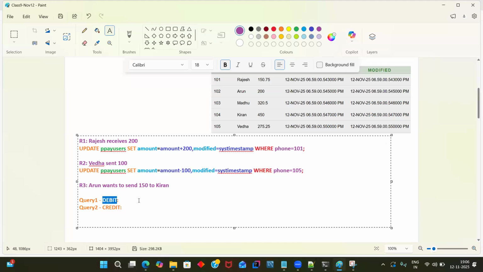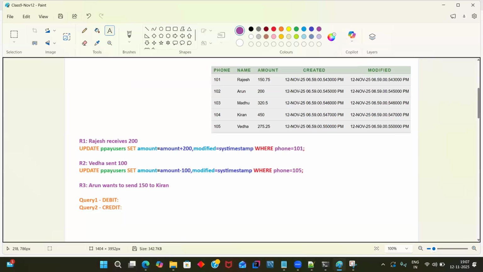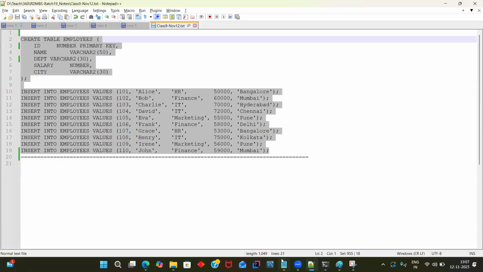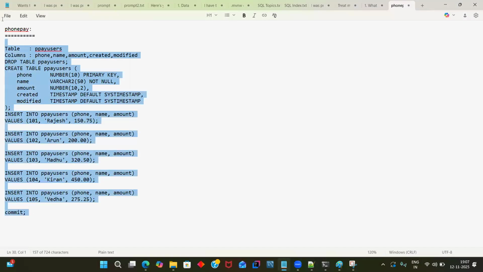Debit in the sense, from which account will the amount be debited? Arun, with the timestamp. Next, whatever the amount is, that amount is sent as it is to Kiran. That's exactly what happens in our daily PhonePe transactions. I'm not writing those queries. You will write them and you can see the observation. Clear? Yes, sir.